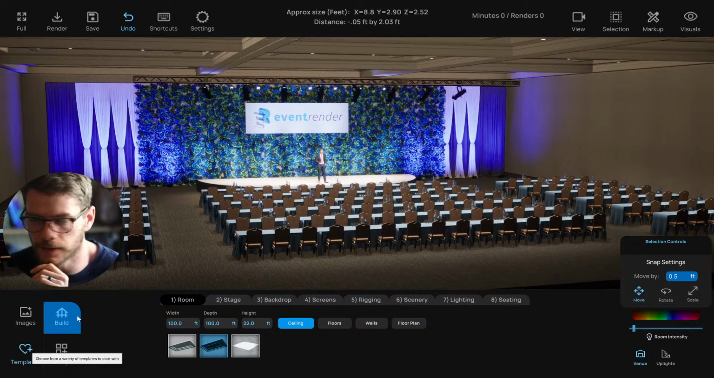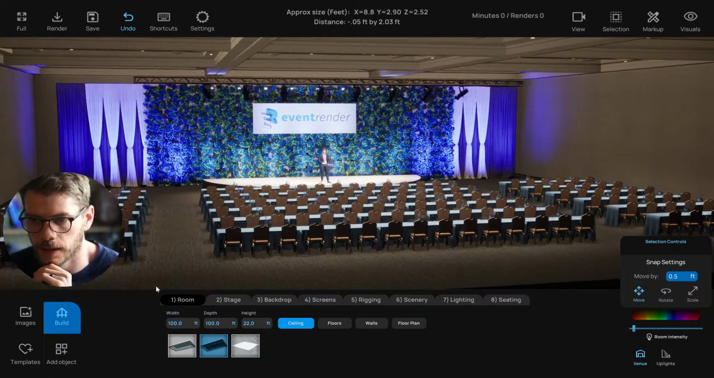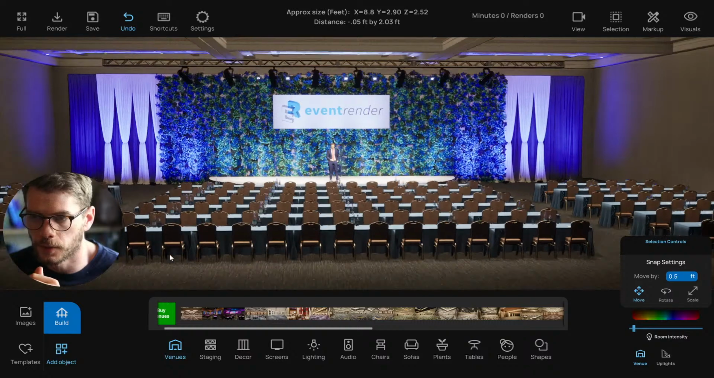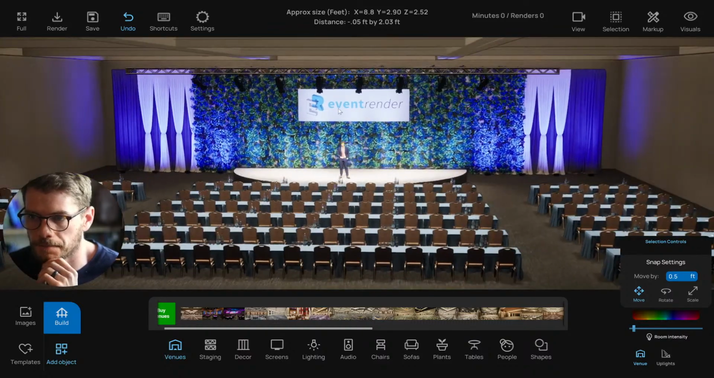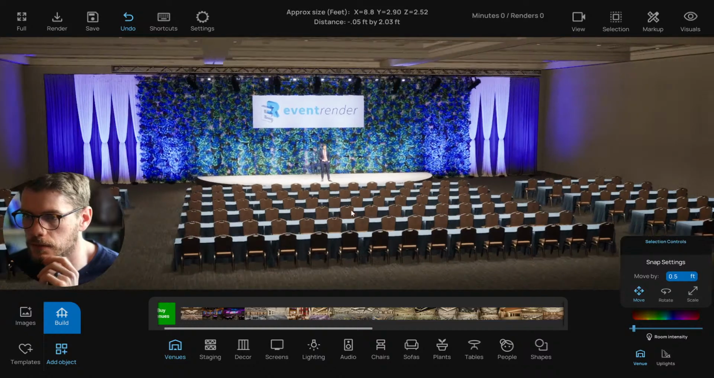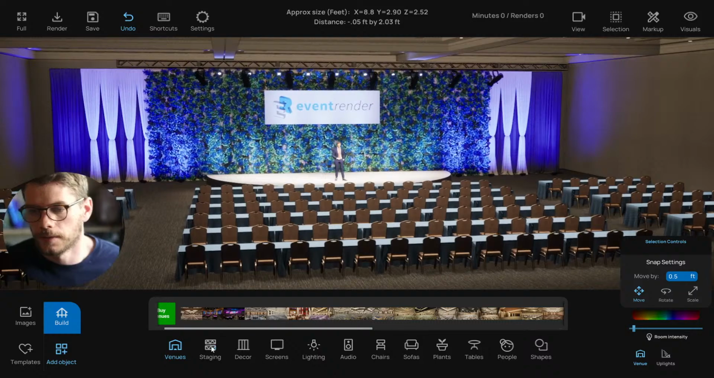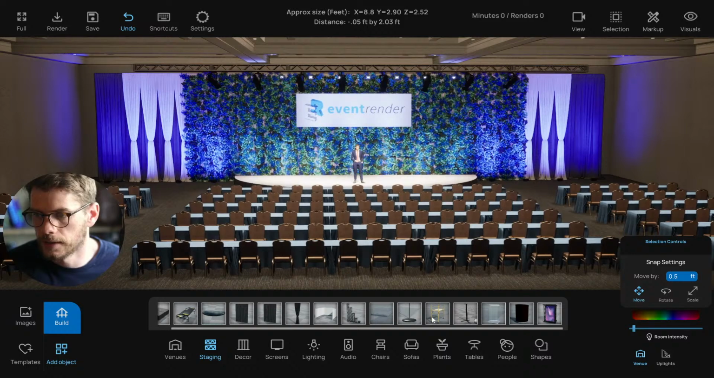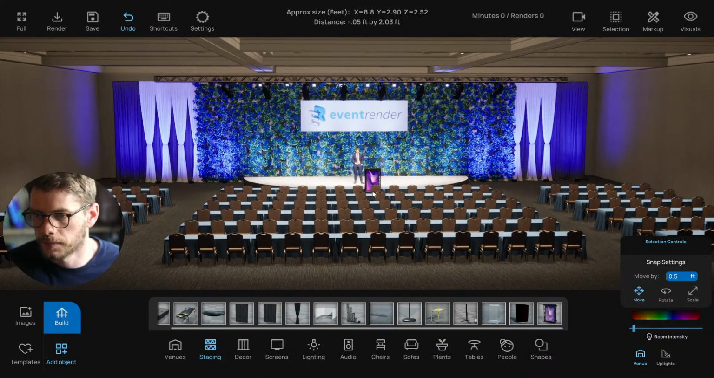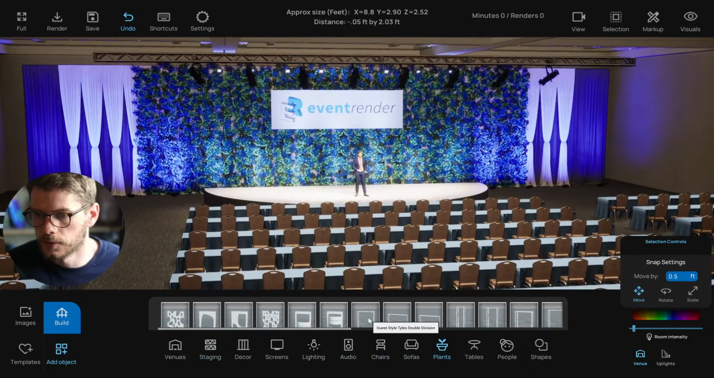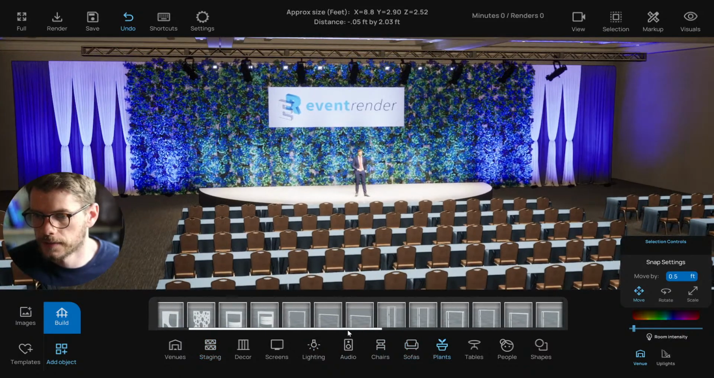And so now at this point, I've gone over how templates and then building from scratch can work. At this point, you've got your basic setup done, and you might want to be going in and adjusting individual things. Turn this off for now. And so at this point, you might want to add individual things, like let's say you want to add a custom podium or something, or maybe you want to add some individual plants.